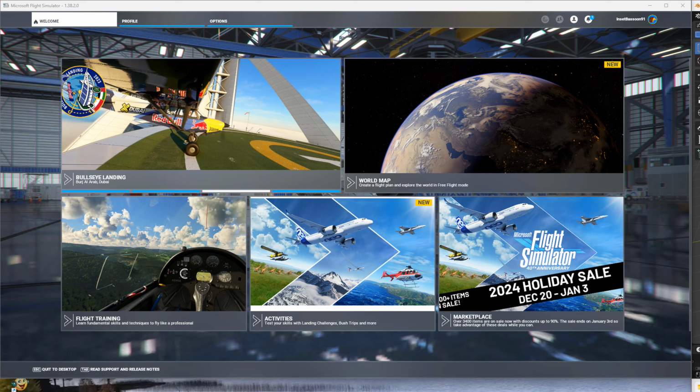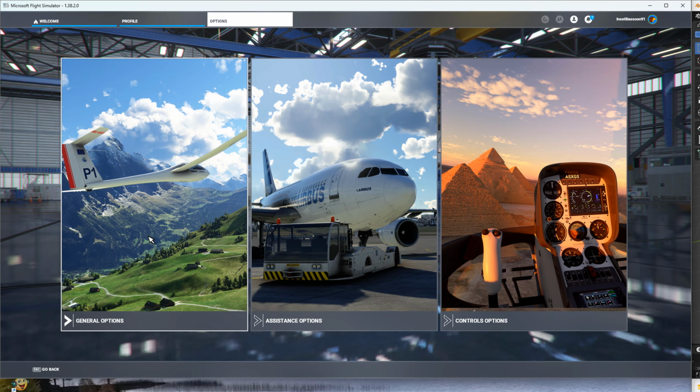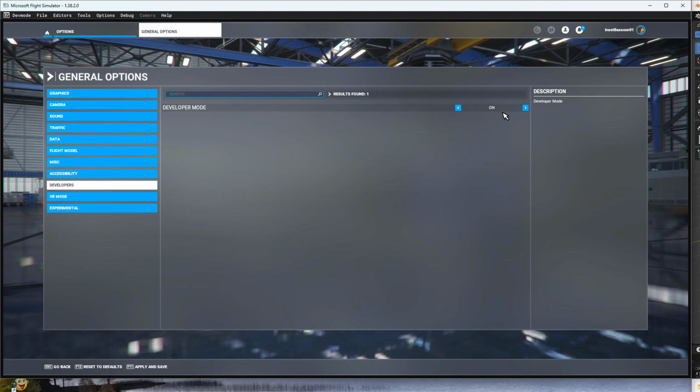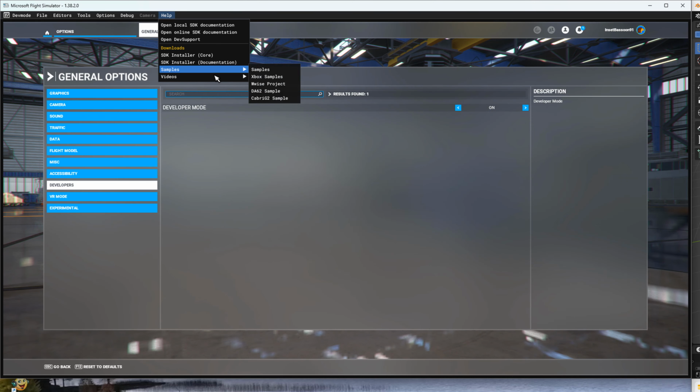Installing the SDK works as follows. First you start your Flight Simulator, and in the main screen you go to Options, General Options, Developers, and switch on the Developer mode. Immediately you see in the upper left corner the menu from the SDK. Apply and save this. Go to Help, and here you see the downloads. Download the SDK installer and the sample files. The files will be stored in your download folder from Windows.